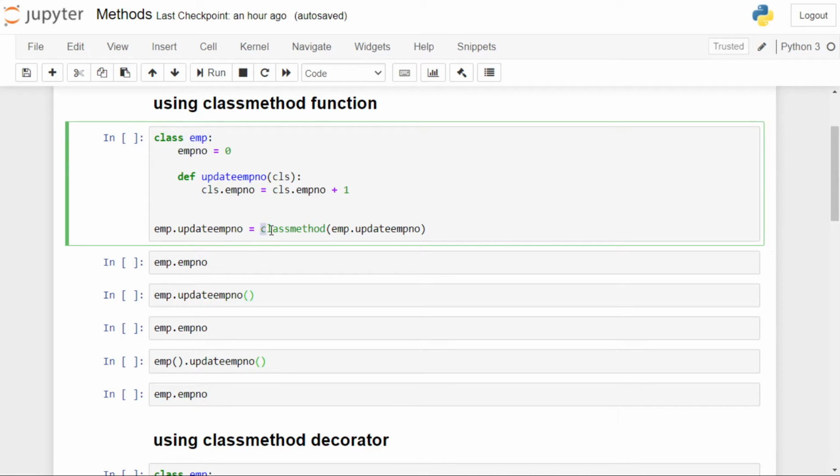The syntax is, we will call the classmethod function. Inside the parentheses, we pass which function? Emp.update_emp_number will be passed as a parameter to this function. This will return a class method which will be stored in Emp.update_emp_number as a function. Click on the cell, run the cell.